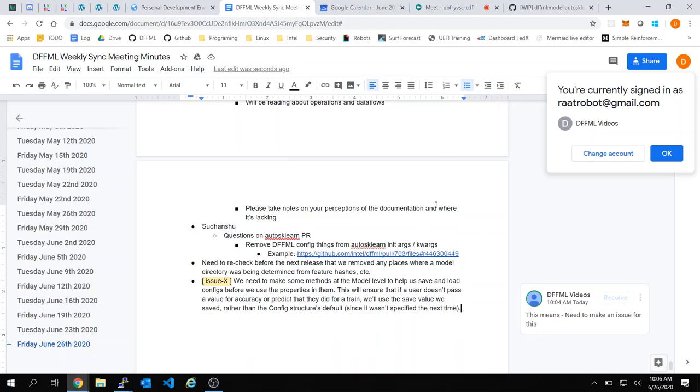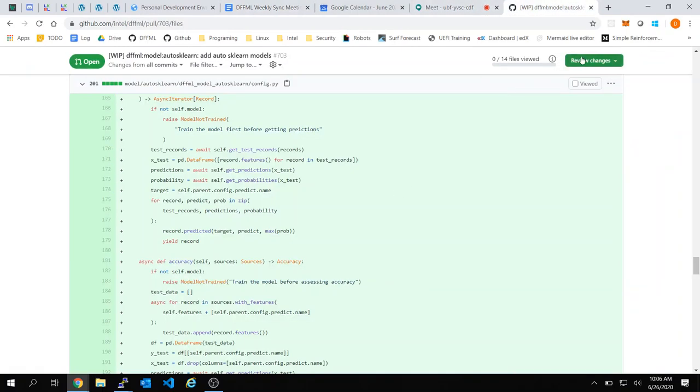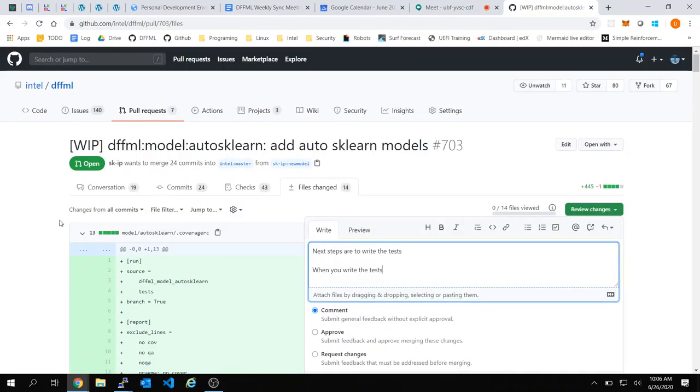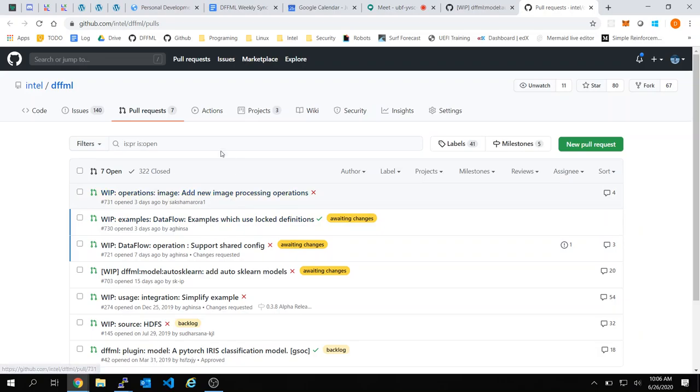Just what I meant to say on this is that next steps is to write the tests. When you write the tests, where do we have a good example of this? Actually, yeah, when you write the tests, you are probably going to be sufficiently writing the test if you do something like Himanshu did in this one here.